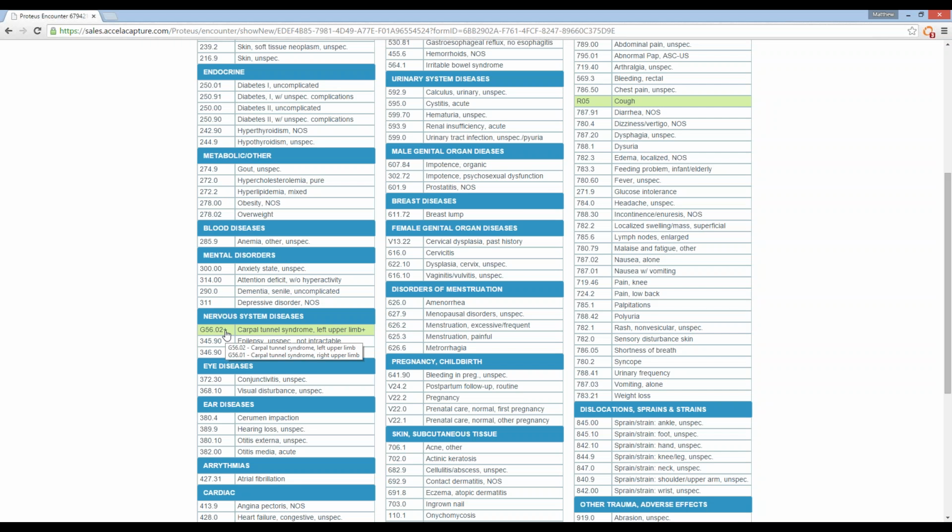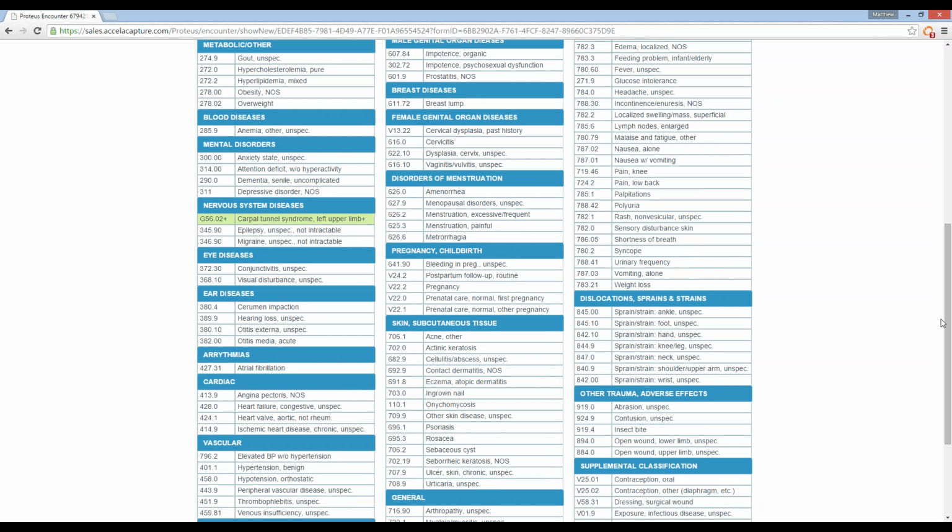That's how I would code bilateral carpal tunnel syndrome until they release a new ICD-10 code, which would probably be G56.03 to indicate bilateral carpal tunnel syndrome. All right, that's a moderate risk example. Let me scroll down and look at a high risk example as well.